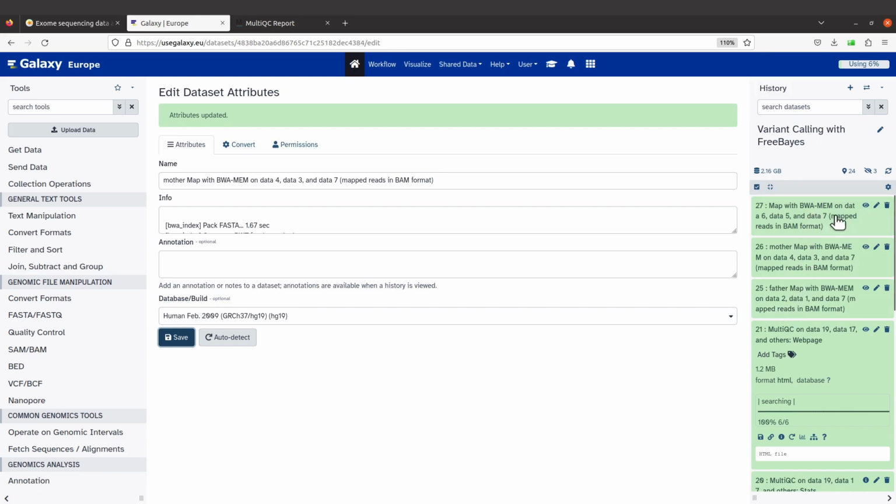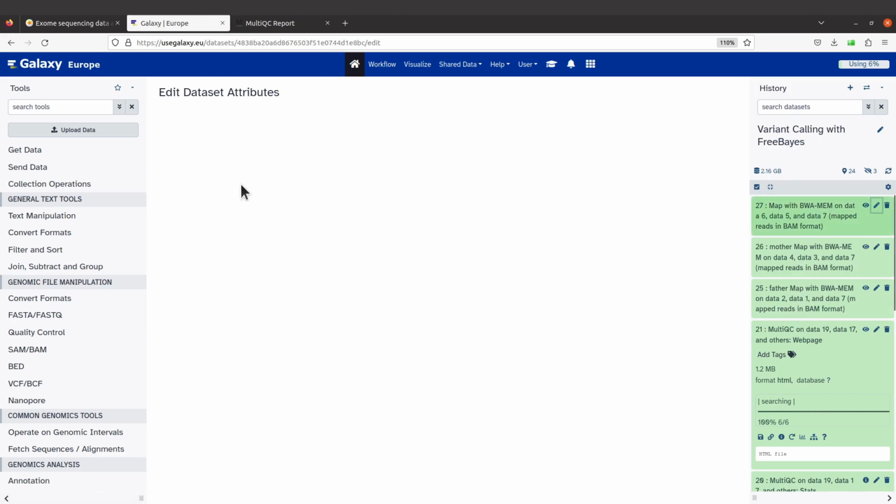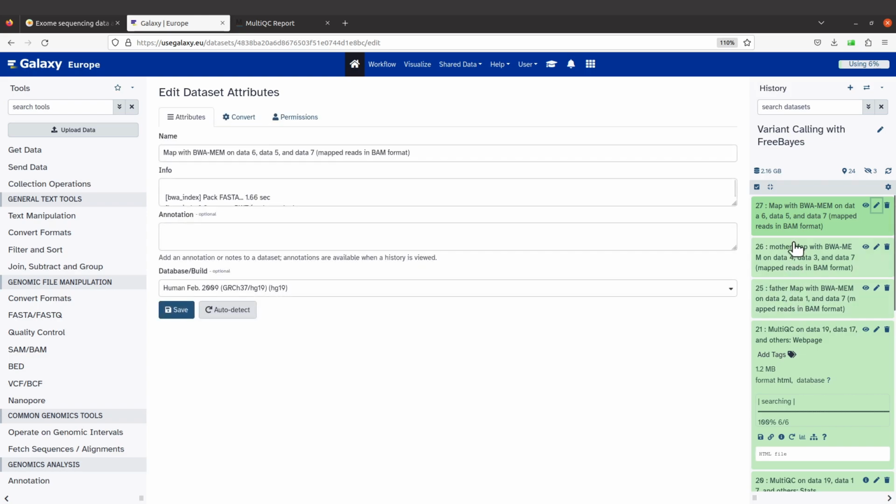That has been done. Let's do for the proband. We should have done this before doing the mapping for the others, but anyway, that's fine. So I'll do for the proband as well. What I also advise is that if you are doing mapping activities in future, after doing the mapping, rename the output before you do the others.